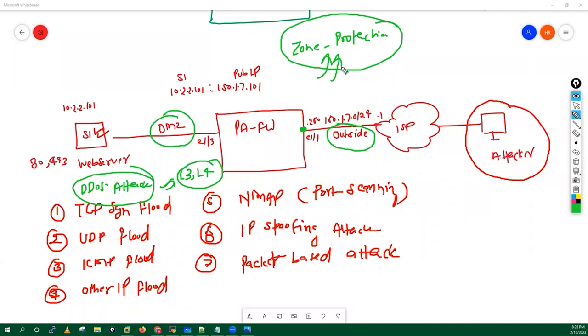So guys, got it? What is zone protection profile? If somebody asks, are you able to answer that question? Yes, no on the chat.